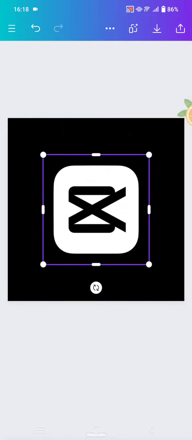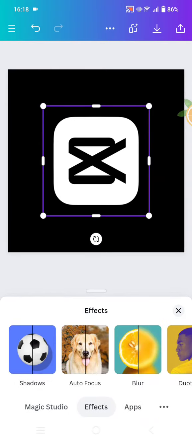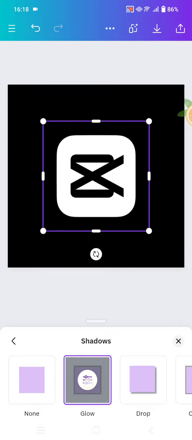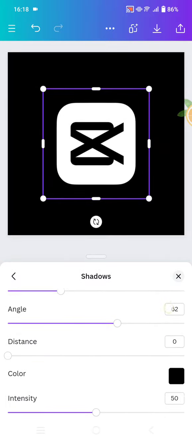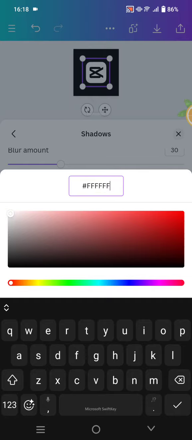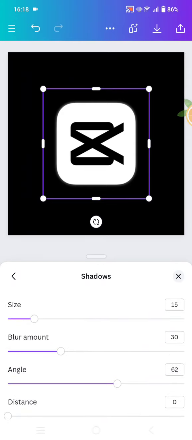Now go to effects. Here, click on the effects and choose shadow. Select the glow option. Now click on the glow again and adjust the color into the glow color that you want. So I'm going to just use a white color here and adjust the intensity, the blur amount.